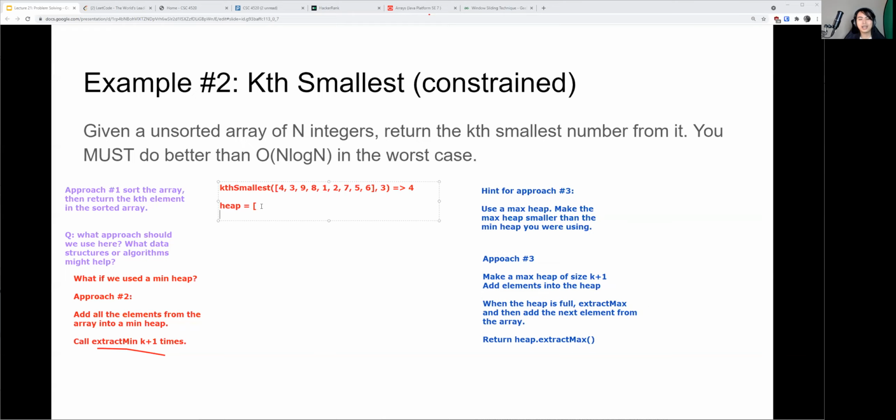So we're going to go ahead, and at the beginning, it's going to be empty. So there's 5 elements in here, right? If k is equal to 3, we're going to have 4 elements, not 5. If k is equal to 3, we're going to have 4 elements in my heap, right?